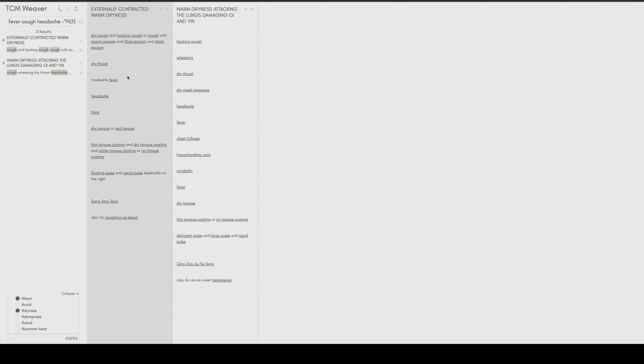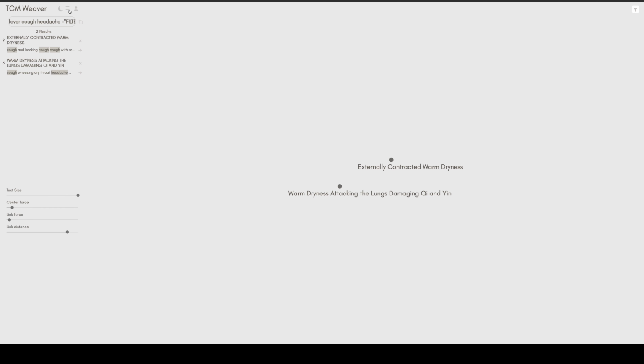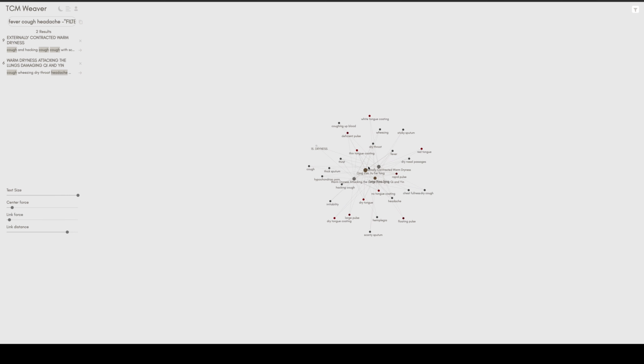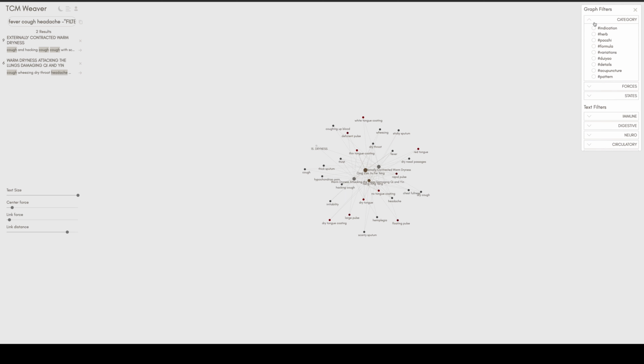And now I've got my 2 different patterns that it could be, Sangxing Tang or Qingzao Jiufei Tang, and I can compare them here. Or I can go to my graph view and I can take these 2 and I'm going to use my wander mode and expand everything up. And I know it's going to look kind of crazy here because there's so much information. But once I have that open, then I'm going to use my filters again. And I'm going to select so that it only shows the indications, right?